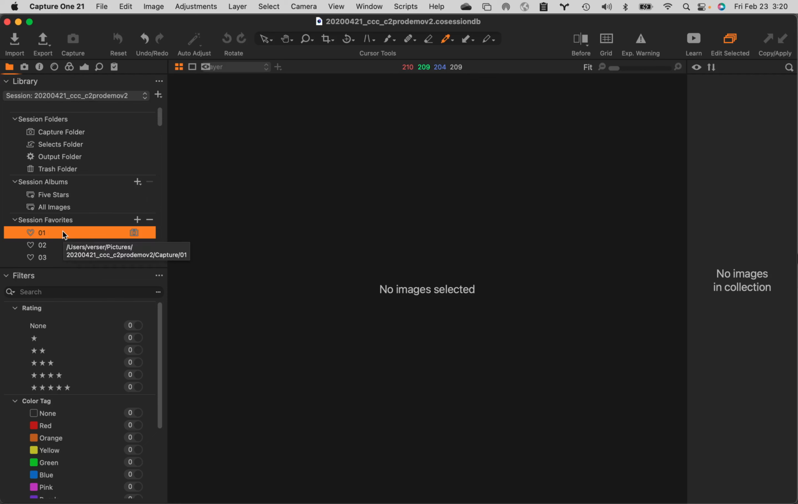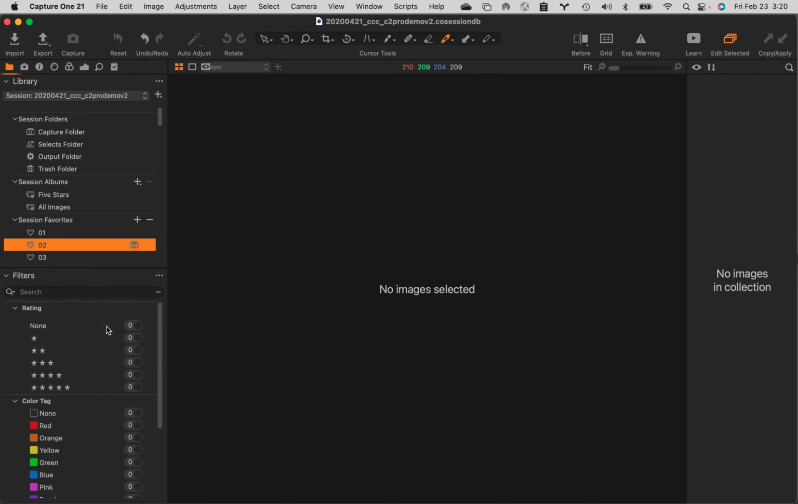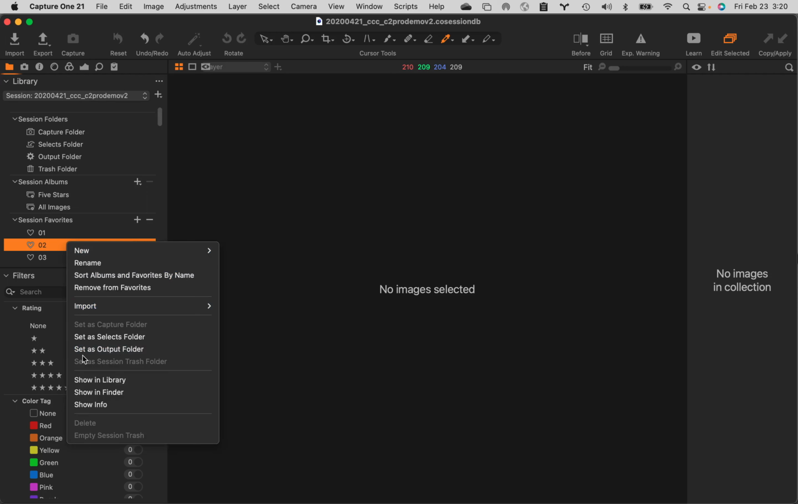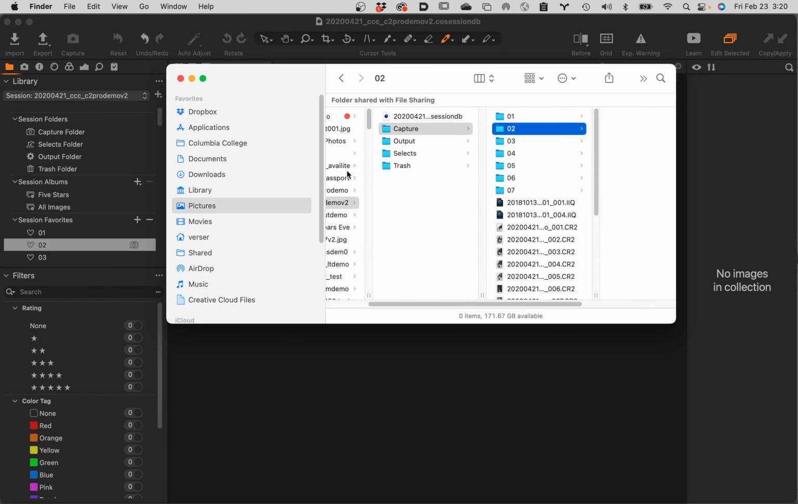Does this make sense? Then once I've finished my shot number 1, I would come to my shot number 2, hold down my control key, click and say, I want you to set this as my capture folder, and now I'm shooting into 02. If you hold down your control key, right click and say, show me this in the Finder, this is where it's going. It's inside your capture folder, but it is inside of these subfolders right here. Does this make sense?